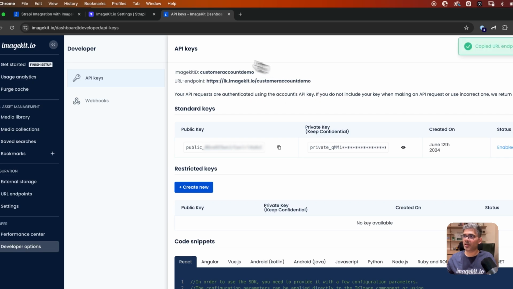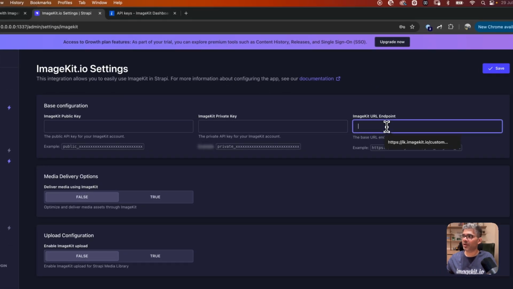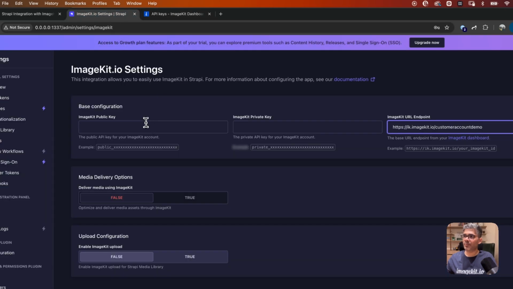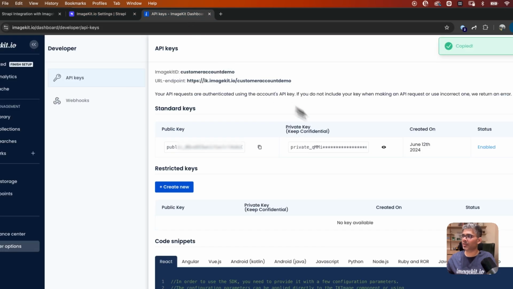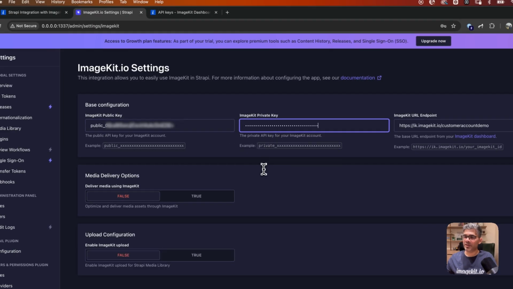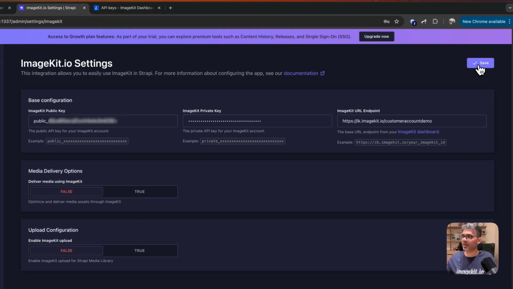So I'll first copy the URL endpoint and put it in the appropriate field. Similarly, I'll copy the public key, put it in the ImageKit public key section, and I'll copy the private key and paste it in the ImageKit private key section. So this is the first step that you need to do.